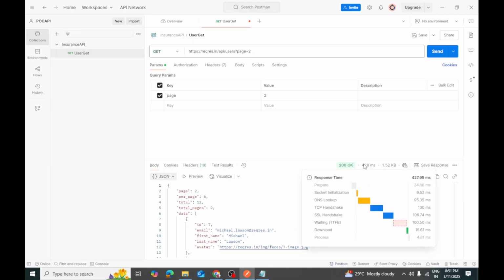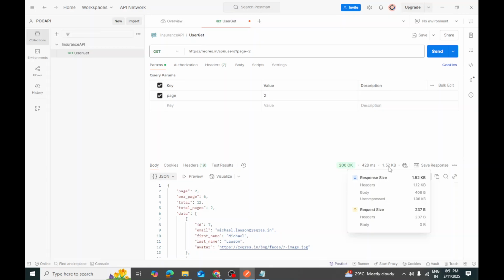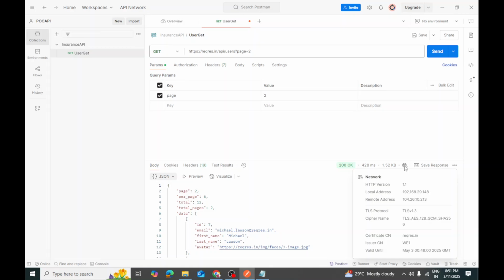And also if you see how much time it took, 428 milliseconds, and what is the size of the response, 1.52 MB, and what network you have used, all those things will be provided here. And then you are going to do a lot of validations in this API testing, which we are going to see in the subsequent videos.